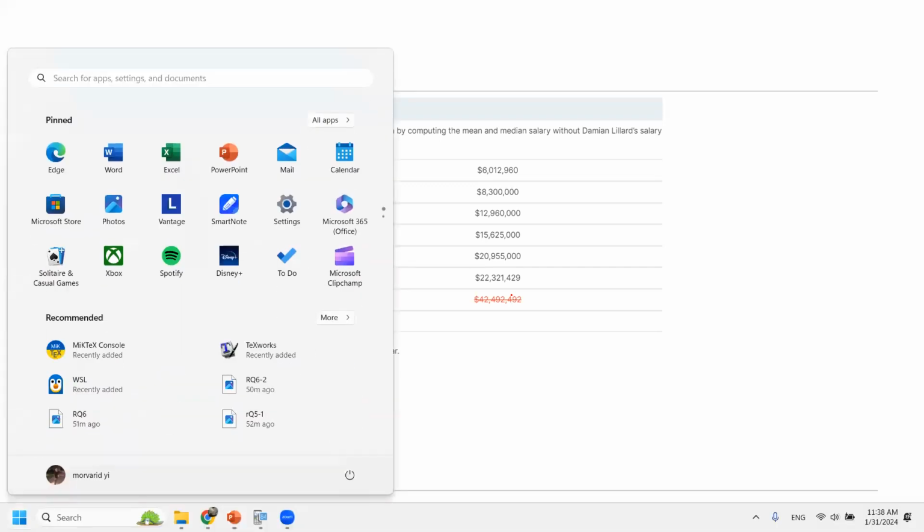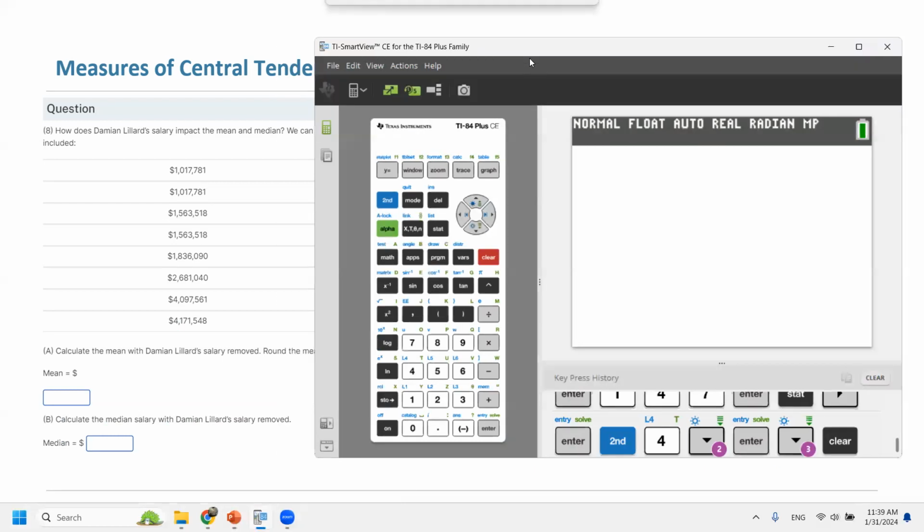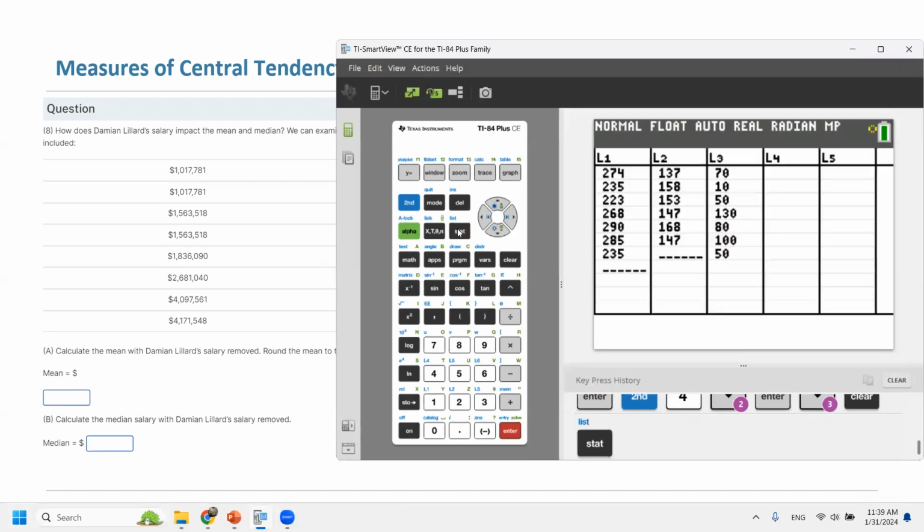We're going to use our calculator, everybody. Let's take a look at our simulator to calculate these numbers. So we're going to go to Stat, we're going to go to Edit, and I'm going to enter everything in L5, right?